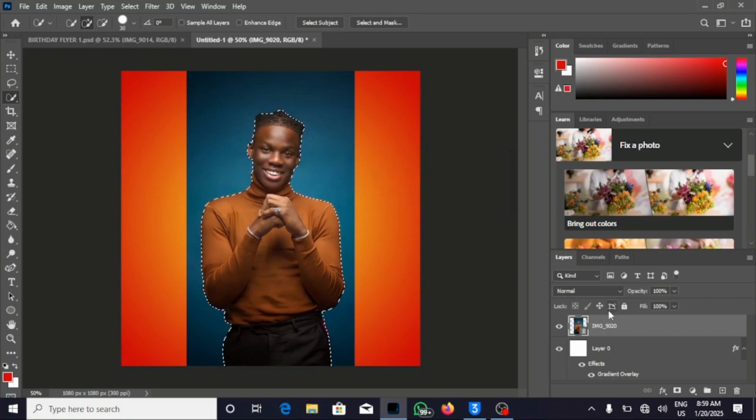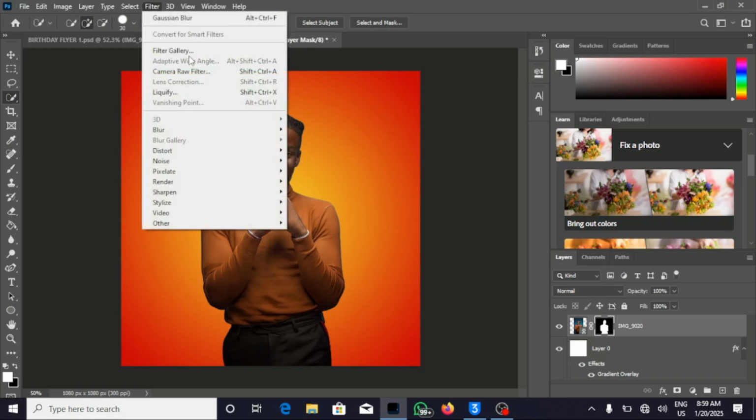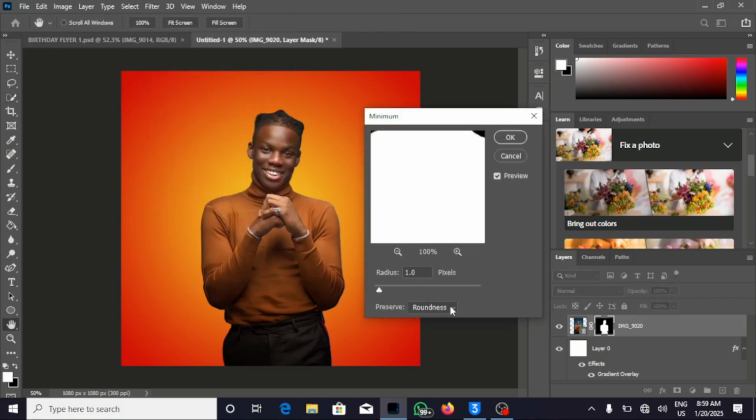Alright, so it has been selected, so you have to click on the layer mask to mask it. And now, as you can see, we have to do away with some patterns around the image. So we click on filter and choose other and choose minimum, and make sure we choose roundness, and the radius is around 1.0, and we click OK.